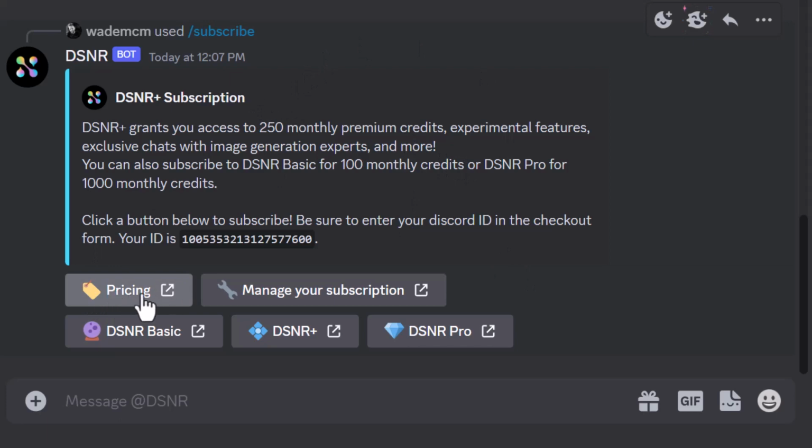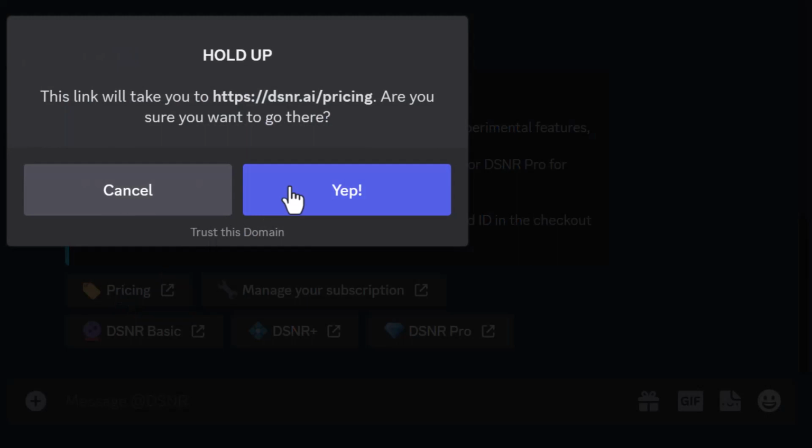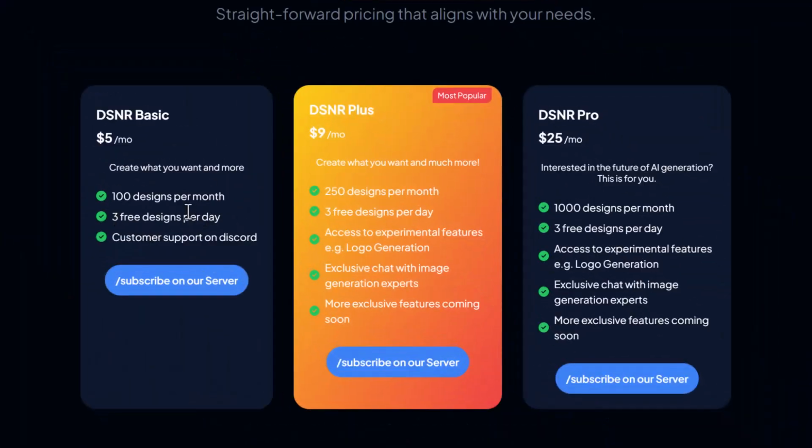To look at the pricing, like I said, you get 3 of these per day on free. So we'll check out the pricing. You get your normal 3 free designs per day, but you also get an additional 100 designs per month with customer support. $9 a month, you get 250 designs per month on top of your 3 free per day. And then of course there's pro where you can get up to 1,000 per month. So there are different tiers available if you wanted to check that out, and also get a few other additional features with the extra plans.